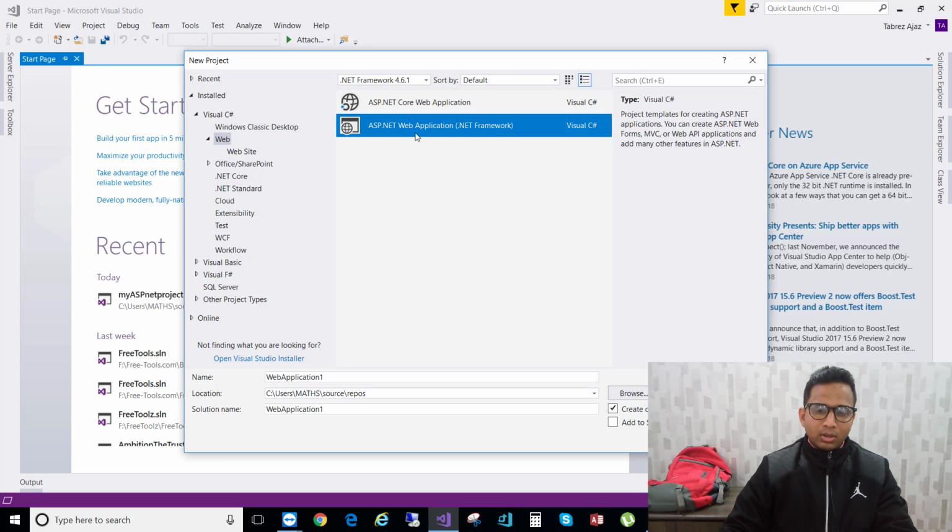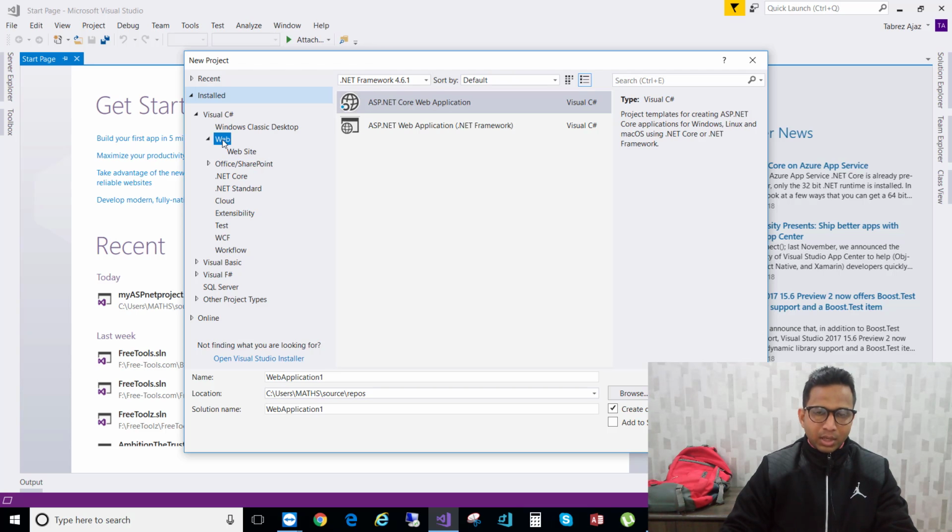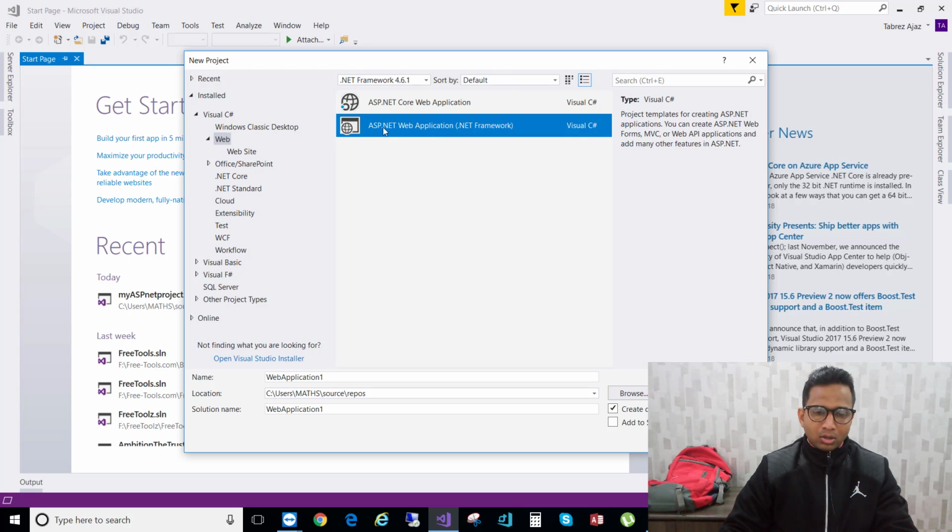When you are new to ASP.NET, you must use the ASP.NET web application because it comes with a simple template that uses master pages and all those things. But if you want to create your ASP.NET project from scratch, then you have to click on website under this web, and you find ASP.NET empty website, and you can use any of the templates from here. But as a beginner, I prefer that you use the ASP.NET web application.